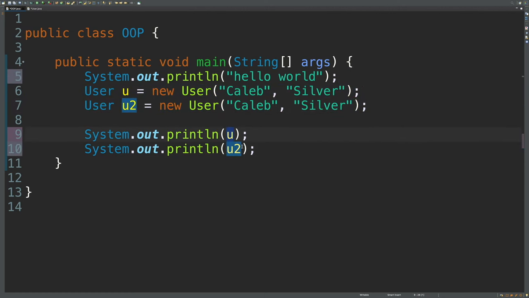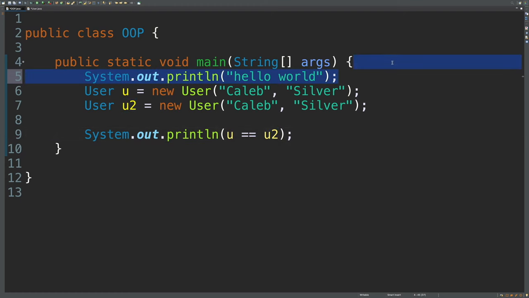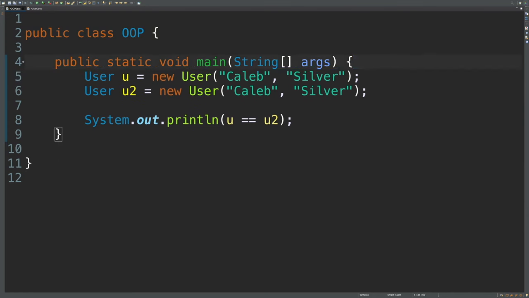Instead of just printing both of these objects, I actually want to print if they're equal. One way to do this is to say u is equal to u2, and I'm just going to get rid of that. I'm also just going to get rid of this hello world. I don't know why I left that in there this whole course. Sorry about that. And when we run this, we're going to get false.